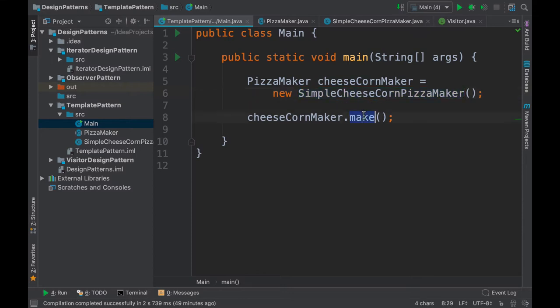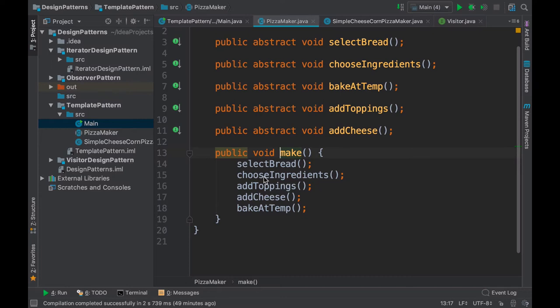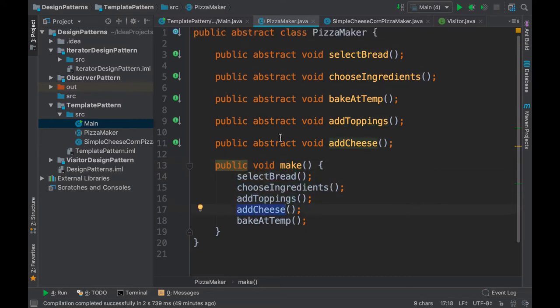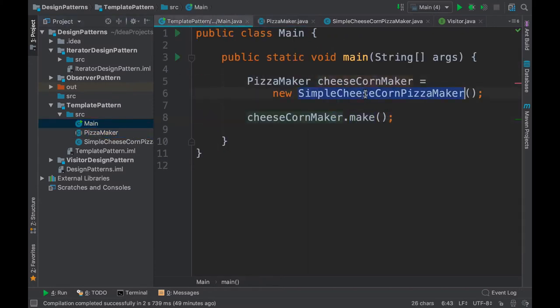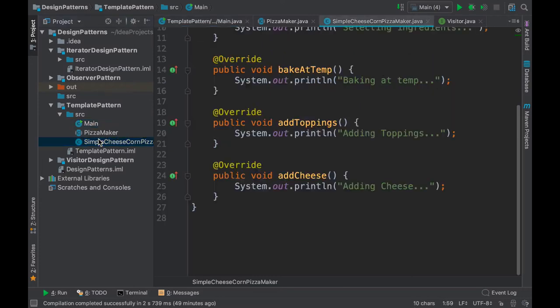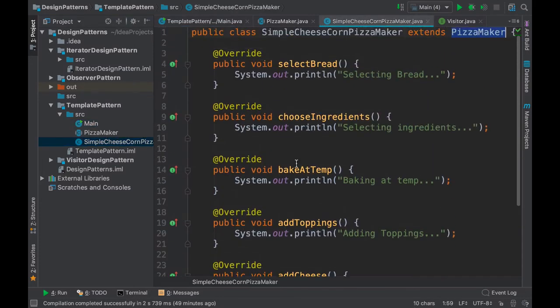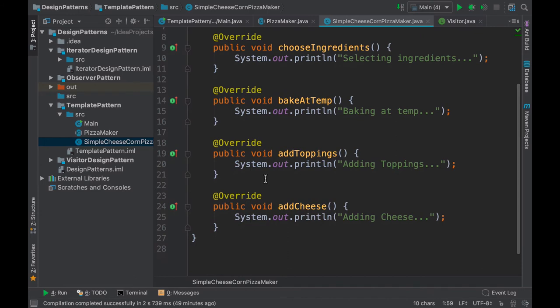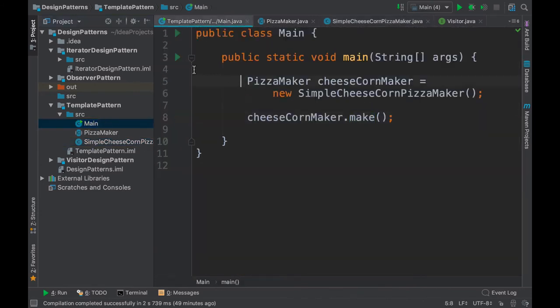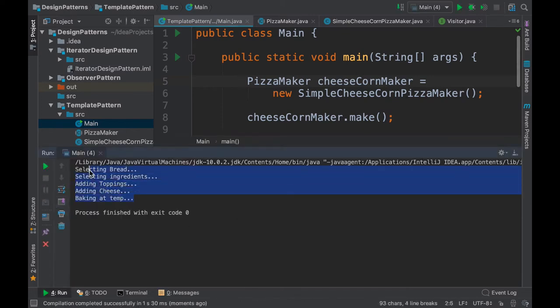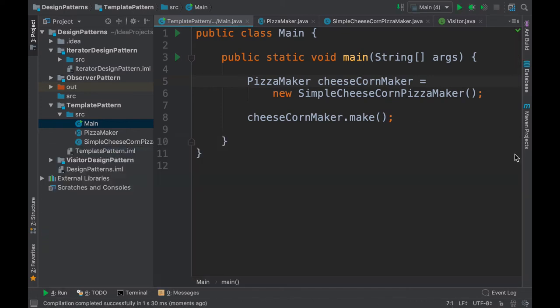So if you go inside this make method, it only calls select bread, choose ingredients, add toppings, add cheese, but all these methods are abstract. But what we are trying to do here is we are using a parent reference to hold a child class. So this make will delegate calls to this child class which has provided all the implementation for these methods. So why template method is handy is, first let's run this program and see that we are getting our pizza. Okay, so this is happening.